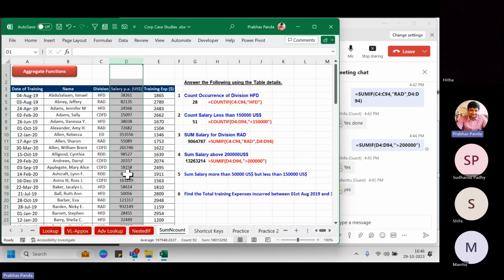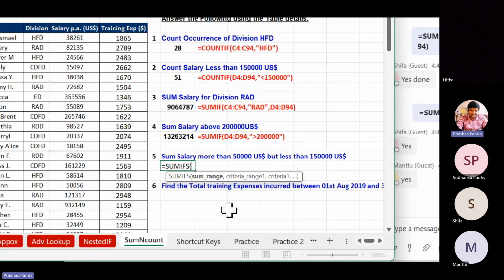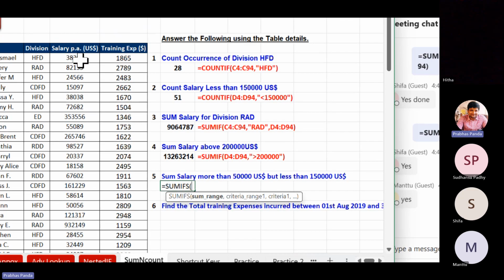So basically here we need to do a criteria based sum. But how many criteria? It is more than one. Whenever you have more than one criteria for a sum, SUMIF is not going to help us. We need to write a formula called SUMIFS. Very powerful, but a bit peculiar. So let's be more focused. It demands sum range first, which is the range you will be applying the sum formula to: the salary column.